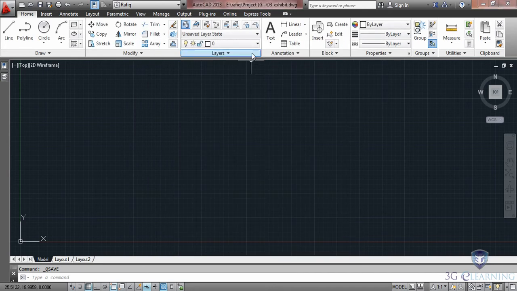Let's take a quick look at the layers. Since this drawing was created from an empty template, we only have one layer, layer 0. I'd like to start by referencing the drawing that represents a vacant lot. This is a drawing that I received from a surveyor.